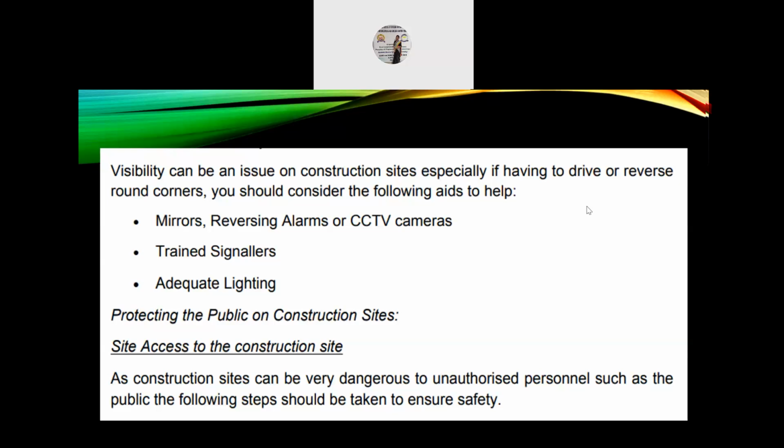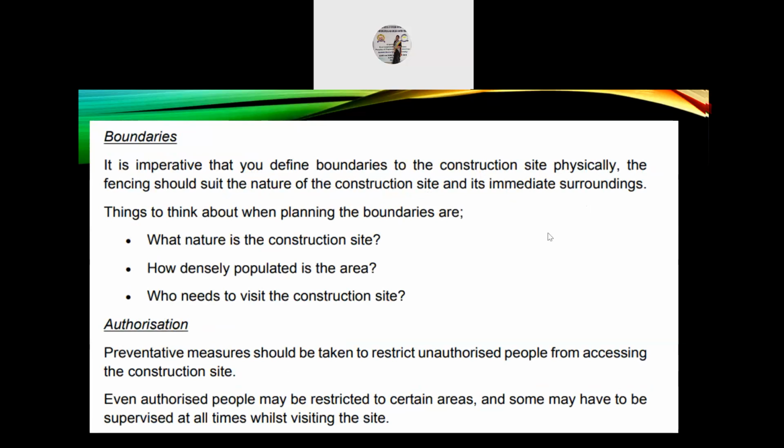As construction sites can be very dangerous to unauthorized personnel such as the public, the following steps should be taken to ensure safety. Boundaries.